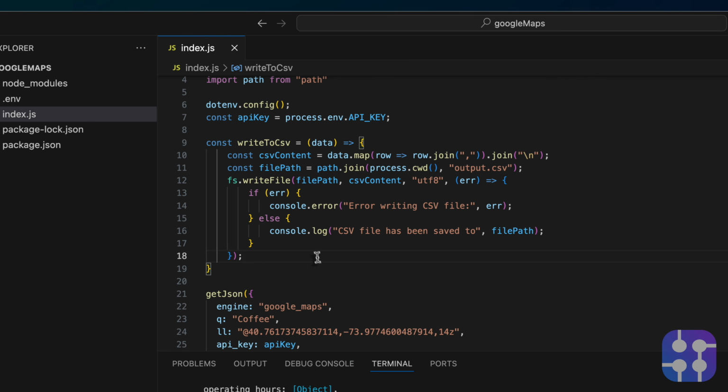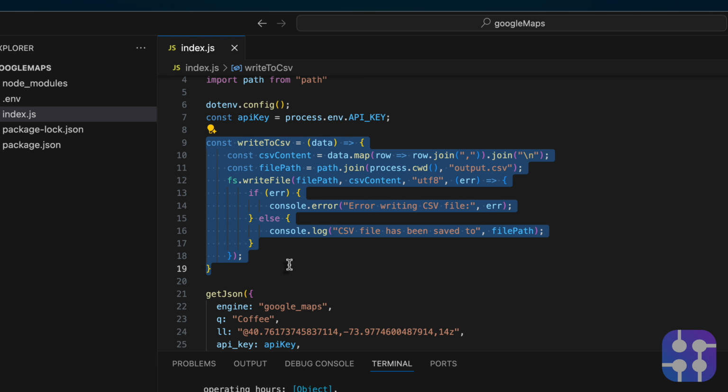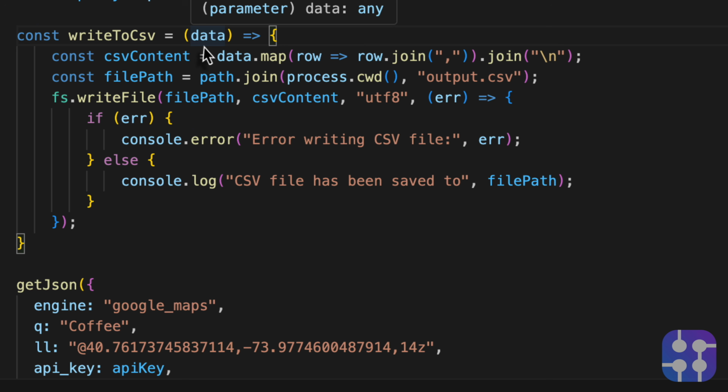For the sake of time, I've copied over a generic, oversimplified version of a write to CSV function for demonstration purposes, but feel free to implement your own with more error handling or lean on ChatGPT for this portion. Essentially, I am expecting data to be an array of rows, and I'm going to loop through that array, turn it into a string, which I'll eventually output into a CSV file called output.csv.